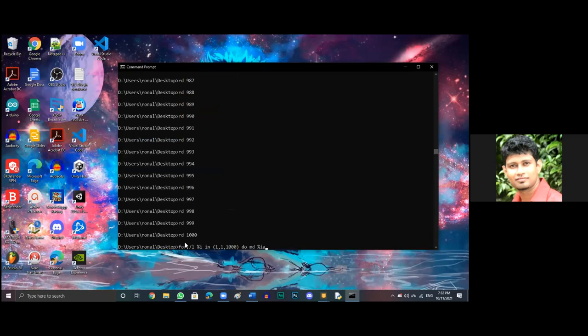For /L, simple L. The first line is for /L %I in 1,000. Then you can make it 10,000, Ronald. Then it will create 10,000 folders. Can make it 1 million or 10 million or 100 million or 1 billion even. But I'm not taking the responsibility of the computer, right? Because your operating system will struggle when there are 1 million folders in your desktop, right? Okay. So this is one thing.